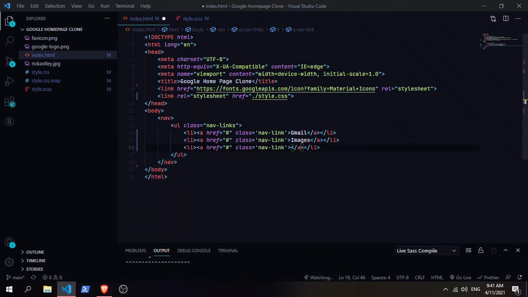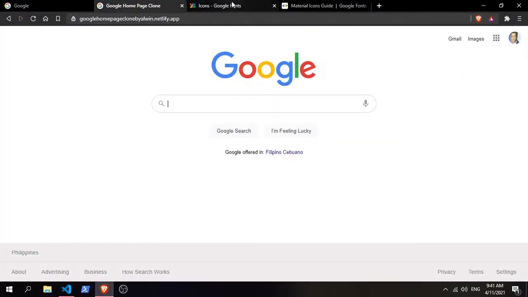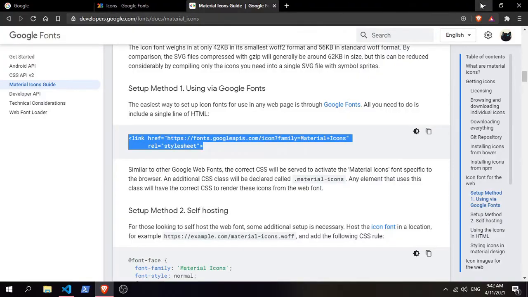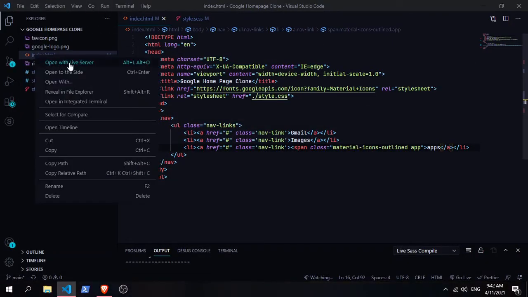So how do we put this here? We're going to put in a span here with a class of material-icons-outlined, and then the name of the icon, which is apps. Great. And we need to open this with live server. So right click it and open with live server.